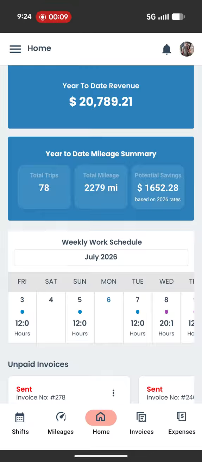Now you really want to watch the whole app to know how to set it up so that it helps you manage your business and makes running your business very easy.